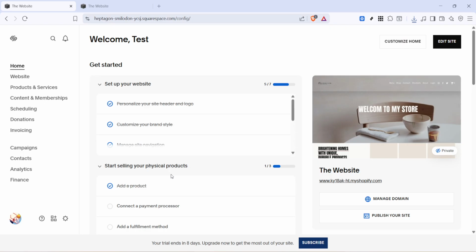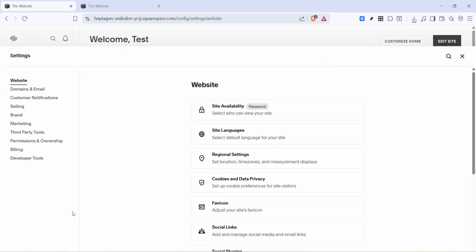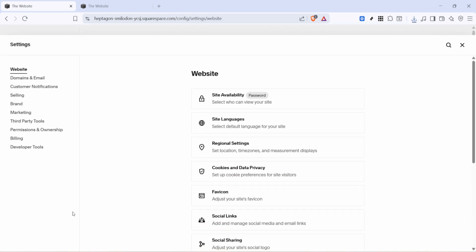into another platform later. To get started, log into your Squarespace site and look to the bottom left corner of the screen. Click the settings icon. This will open the main settings area for your website where you can manage different site options.